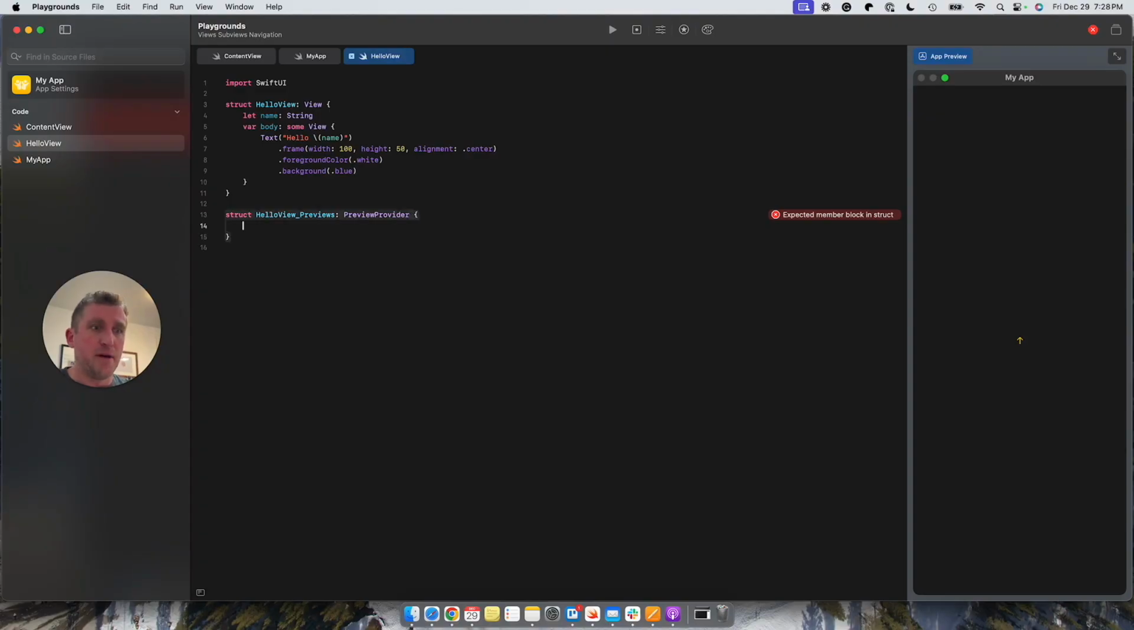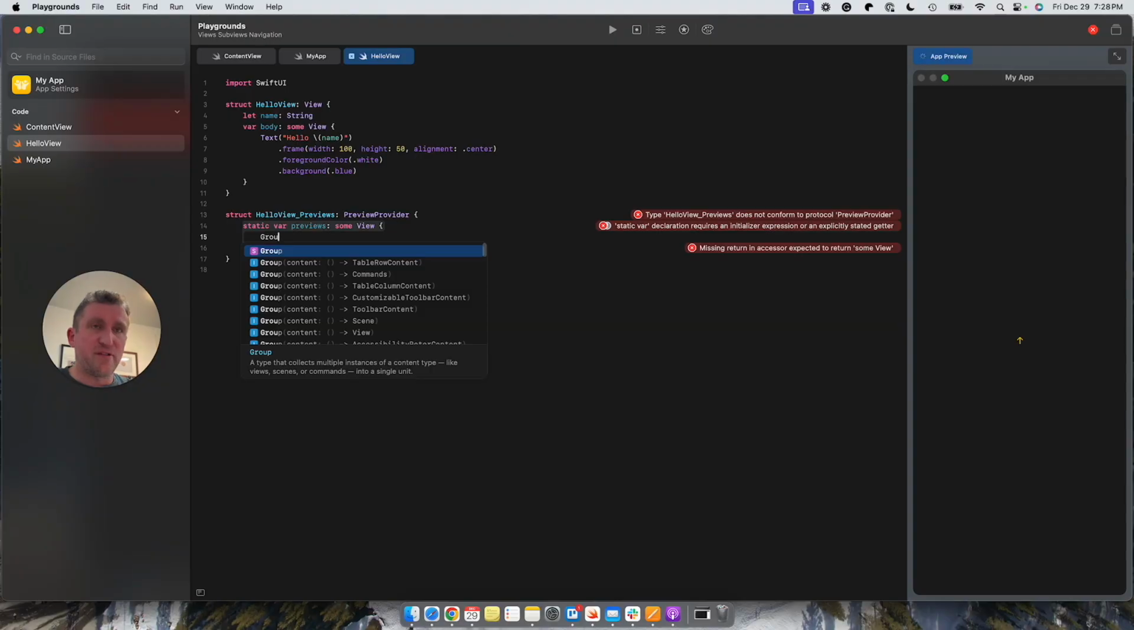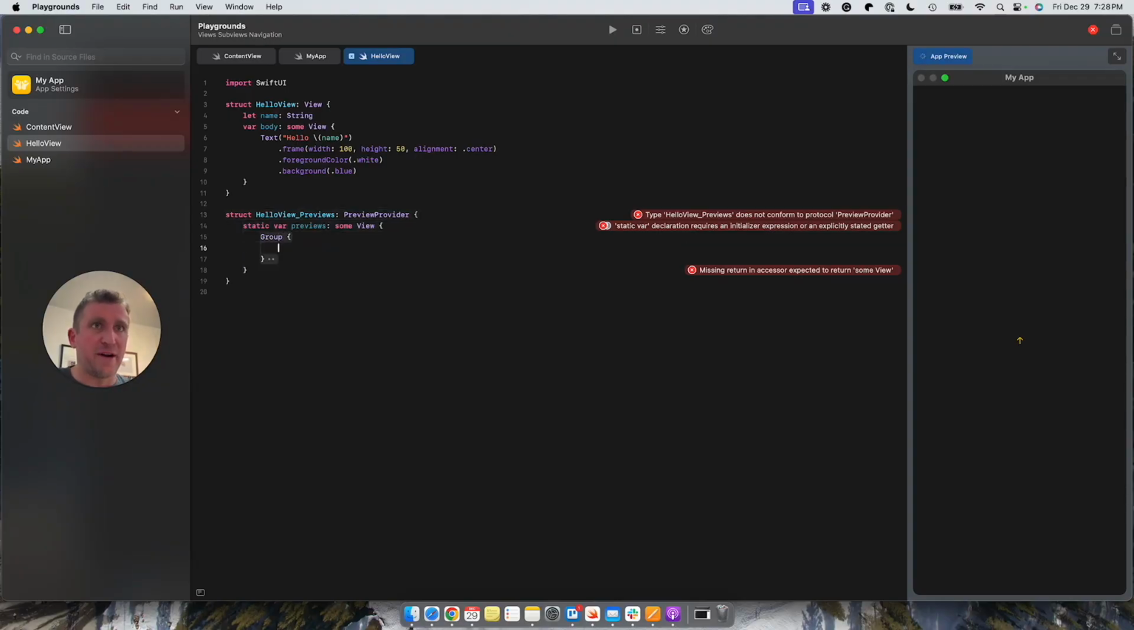Let's open that up. And now inside, we're going to use a static variable, and we're just going to call it previews, and it's going to be of type some View, okay? Let's open that up. And now in here, let's go ahead and create the view that we want to see. Actually, I'm going to show you more than one. So let's do a Group so that we can do more than one view in here. And then I'll open that up. And now in here, let's do a HelloView, and let's name it Wade this time. Okay. So we have that all set up here. I think we're good to go.